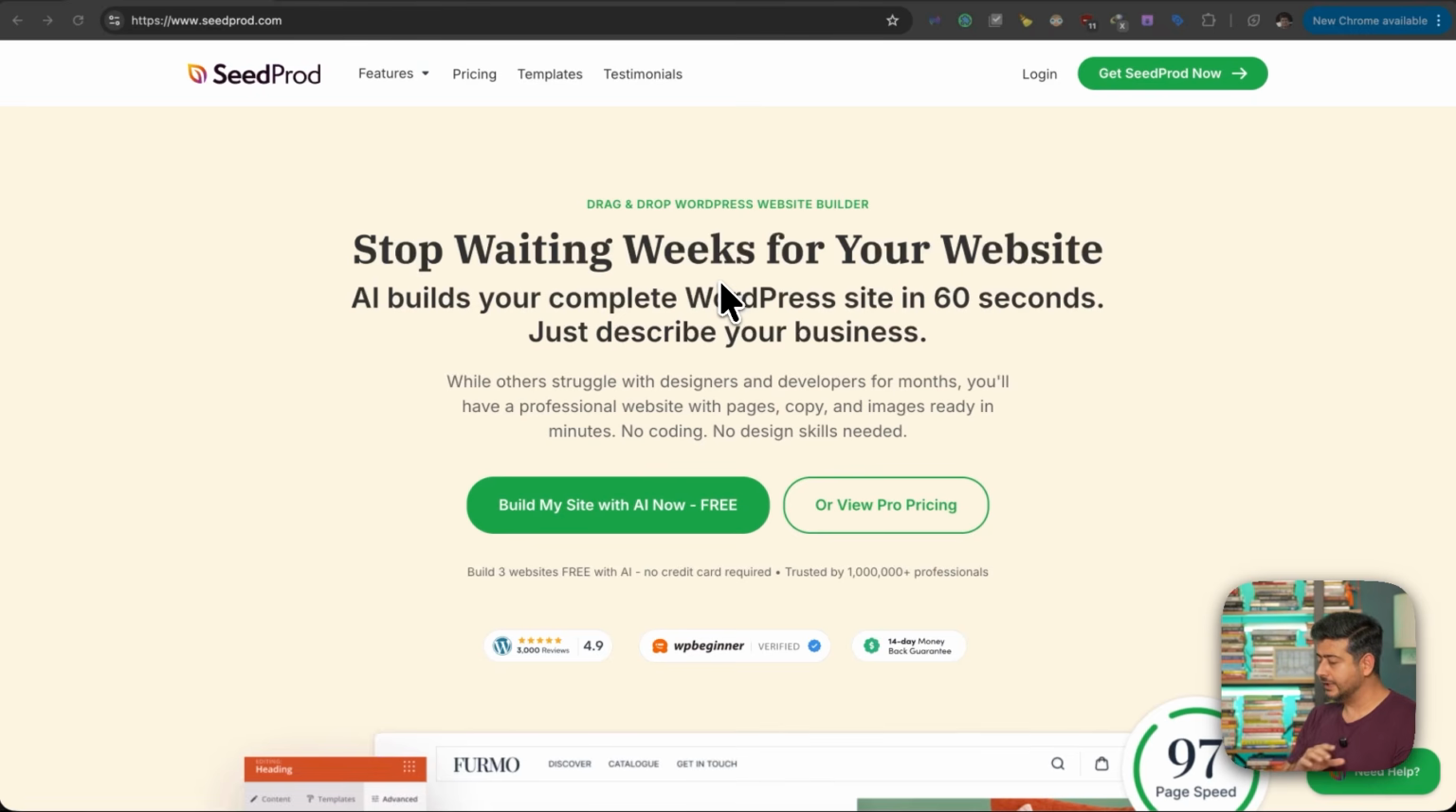So the first page builder that I'll recommend anybody use is Seedplot. It's a complete all-in-one solution for doing everything on your website. It has a landing page builder. It has an AI website builder. You can build complete themes with it. It integrates with WooCommerce as well. And it's completely focused on conversions and design.